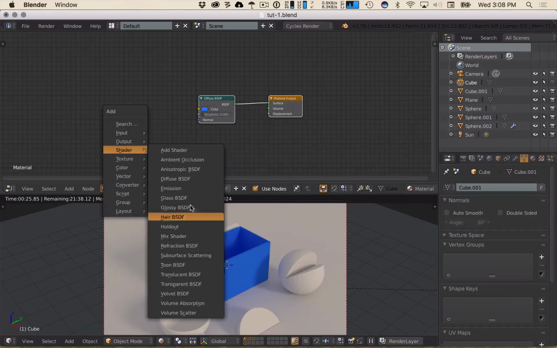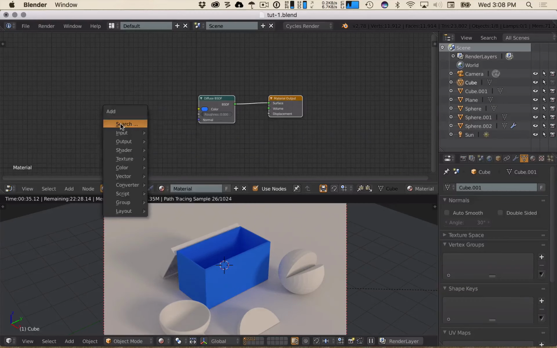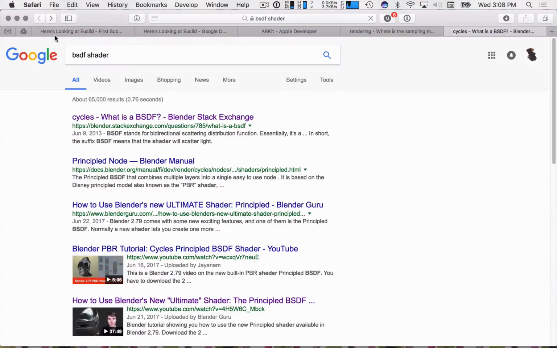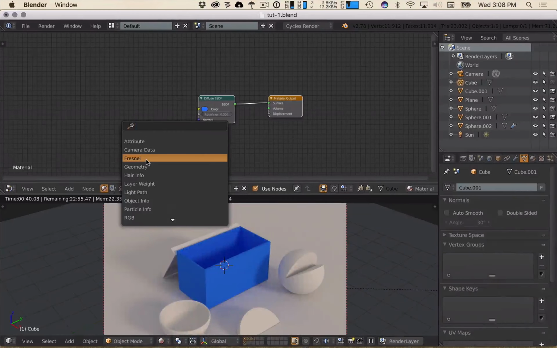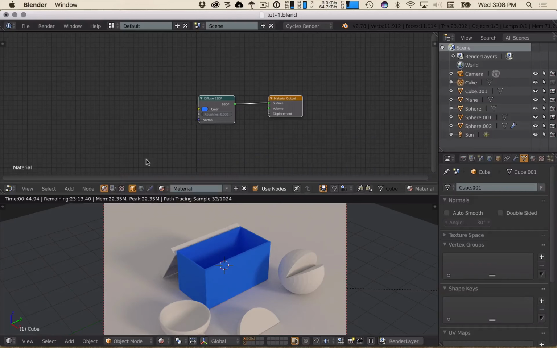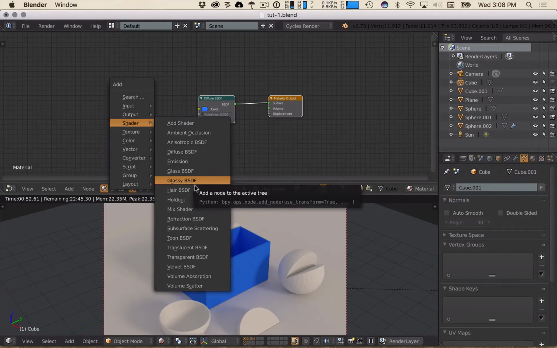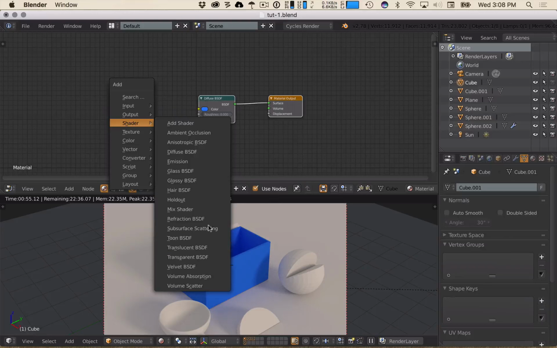There is, am I not seeing it? Why am I not seeing it? What's it called? Sorry, Principled. I might not be updated enough. Anyway, so there's an ambient occlusion shader, diffuse, emission, glossy, hair, holdout, mix, etc., etc.